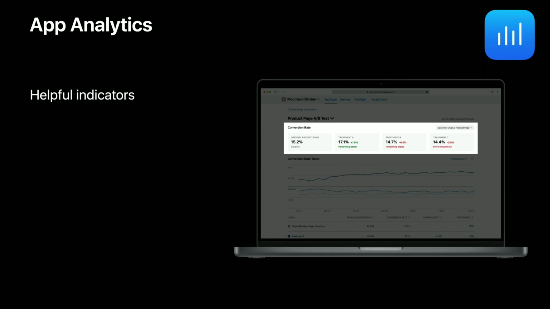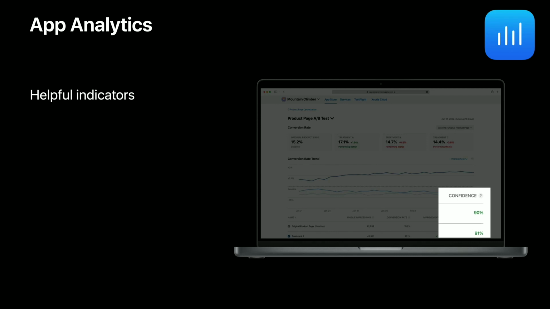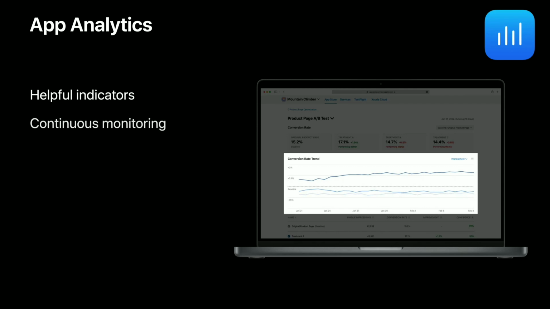Now, what do we mean by 90% confidence in a test result? It means that if we ran the experiment 10 times, then at least 9 of those 10 would have a similar result, meaning the difference between the baseline and the variant is not due to random chance. We've developed a unique methodology that lets you continuously monitor your test while it's running, so you can identify exactly when you've collected enough data to make a decision. You can also stop the test at any time.